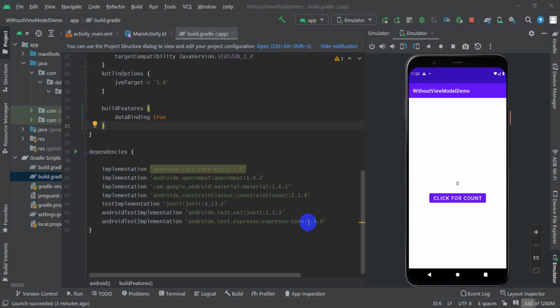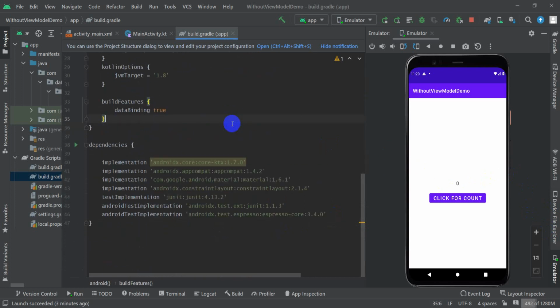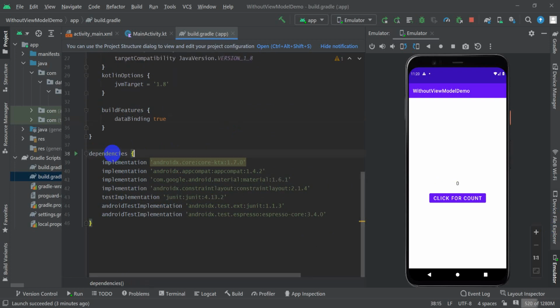So friends, today we will see the demonstration of ViewModel by a simple example I will show you. This is basically our previous example, the previous concept. What is the need of a ViewModel, that I have already explained in my last video. This is the demonstration of that concept.